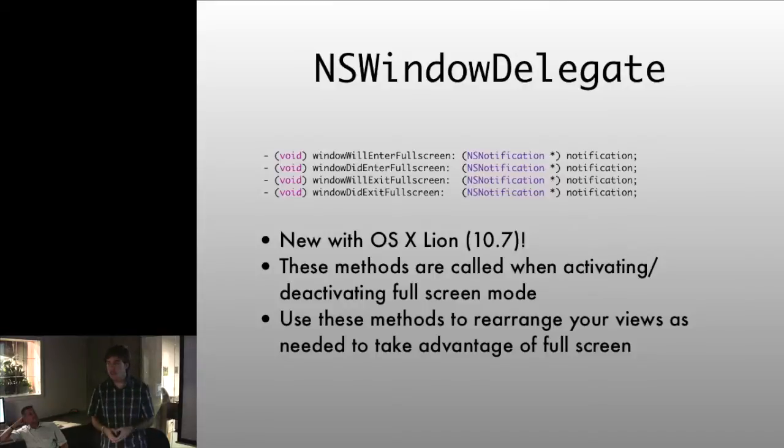With Lion, now we have these really great full-screen applications, and it's pretty easy for you to leverage that. There's just a bunch of methods on the window for did enter full screen, will enter full screen, will exit full screen, and did exit full screen for you to do any custom redrawing of your views or whatever you need to do to make your full screen application look beautiful. So most of the time, apps use this to rearrange their views when they become full screen, because if they're full screen, they can use their real estate a little differently to really take advantage of the entire screen.